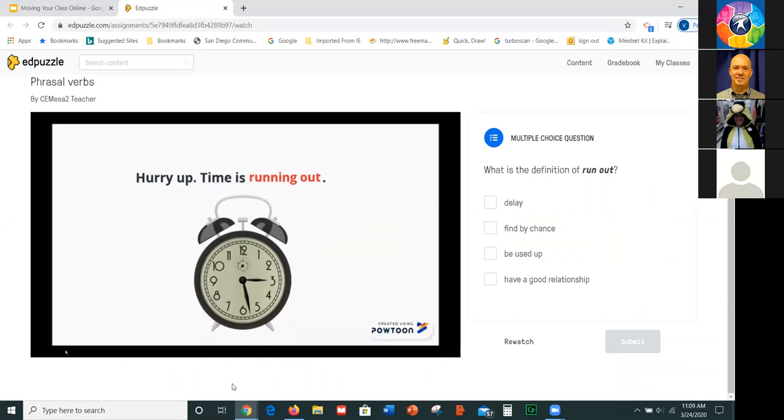You create an Edpuzzle account. You find a YouTube video that you'd like to use. I used a video that I created, but you can use any YouTube video. You submit the link, and then this video editing tool brings up your video, and you just select the places in the video where you would like to insert either a multiple choice question, an audio comment, or a video comment.